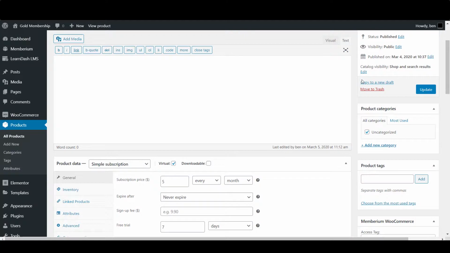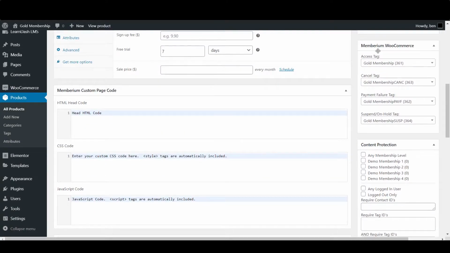The Memberium integration is really just contained in this box over here, the Memberium WooCommerce box, and the fact that Memberium is going to create accounts. So when somebody registers through a checkout, it's going to create that user inside of ActiveCampaign automatically behind the scenes.